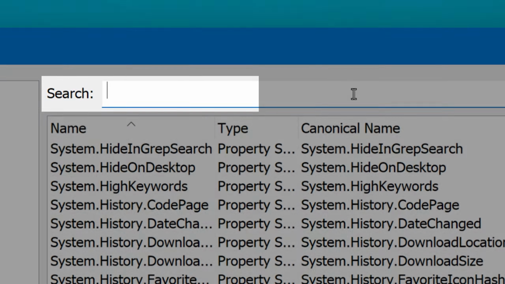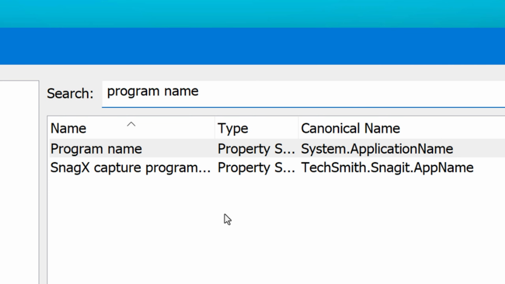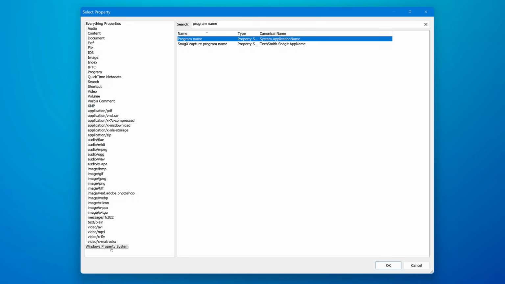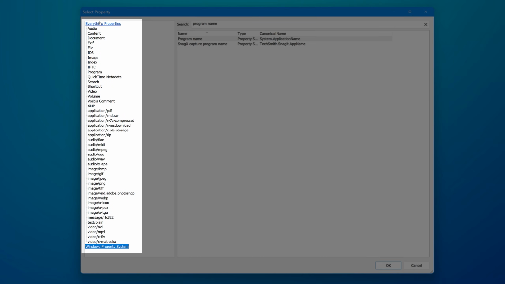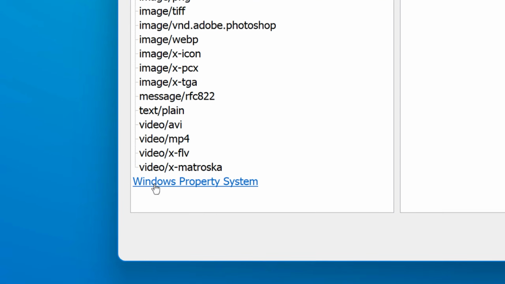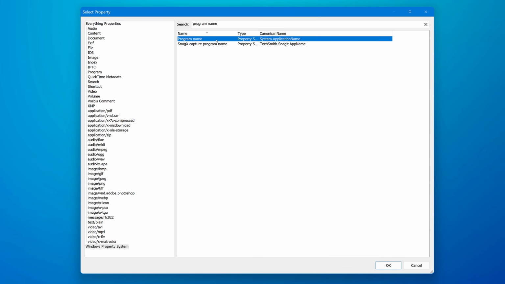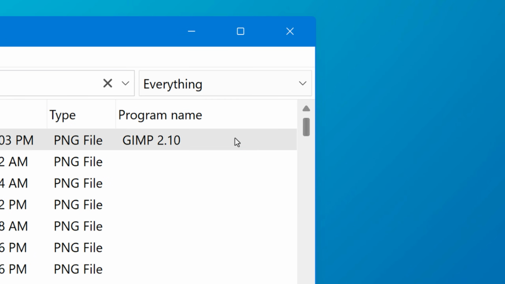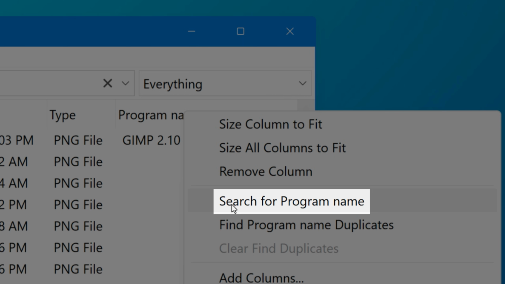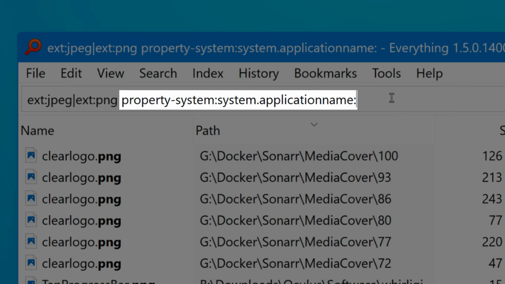So I'm going to look for the program name property, and this is a built-in Windows property. Keep in mind when you search for it, it filters by whatever is selected on the left. And since the Windows built-in properties are technically a separate group, you want to select that or else it won't show up. Anyway, once we add whatever property we want, we can then right-click that column and hit search for, and then program name or whatever it's called, and it's going to automatically add a filter for that property.